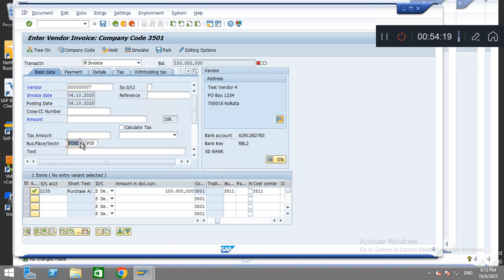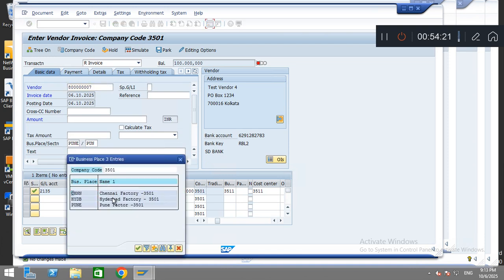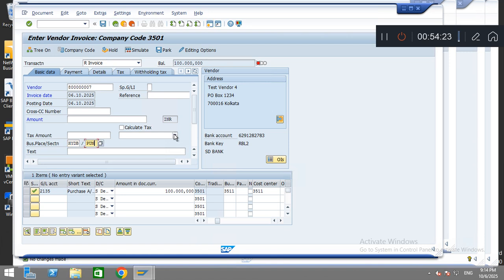Let's check another one. If we take Hyderabad, because we are taking cost center Hyderabad, let's see Hyderabad. Now let's check withholding tax.